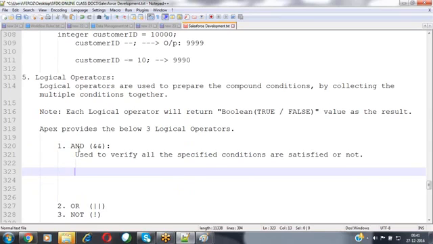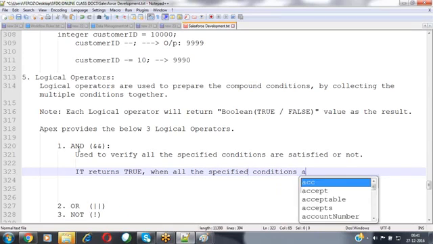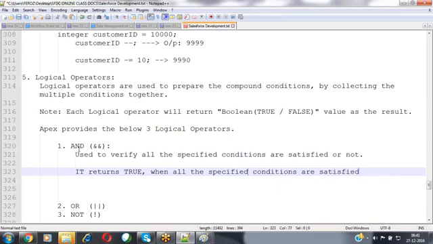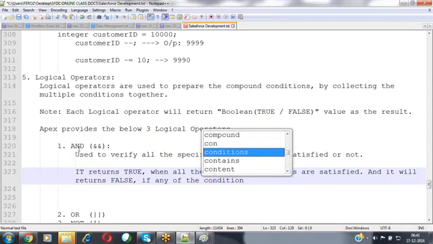When coming to the AND operator, it returns true when all the specified conditions are satisfied. All the conditions are satisfied. And it will return false if any of the conditions fails.